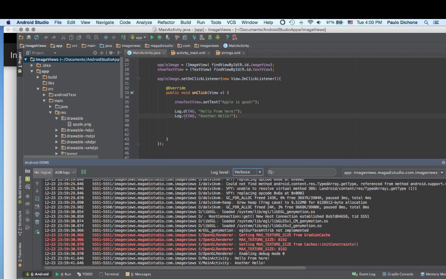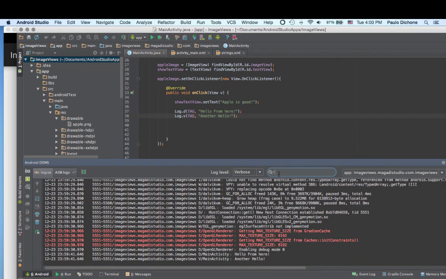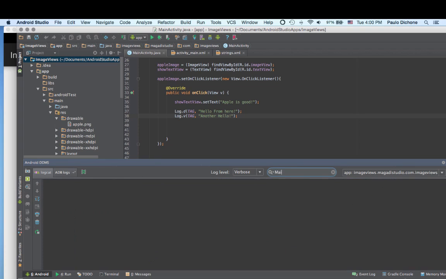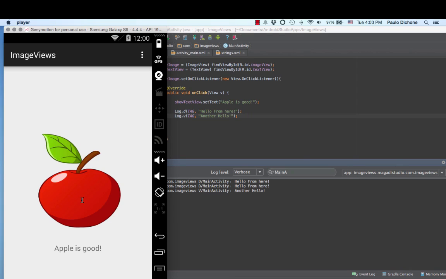Now, because as you can see there's a lot of things going on here, you can search for a specific log. So you could say, for instance, main activity. As you can see, start searching and it shows you only main activity logs. So it's a very, very handy tool, especially when things are not working correctly. There are values that you're not sure how they're getting there, and you just want to debug. You want to go through your code and test things out without necessarily showing them here in the views.